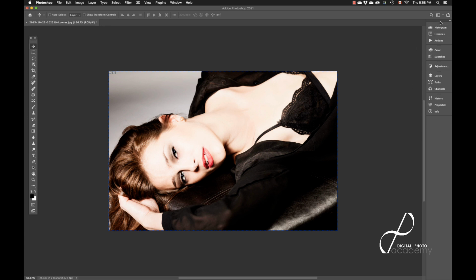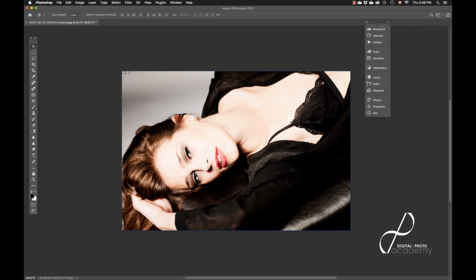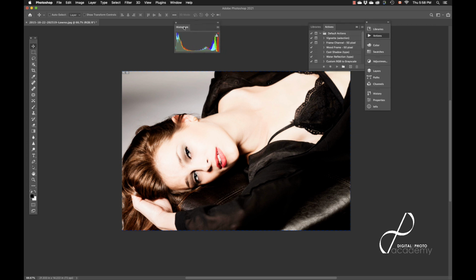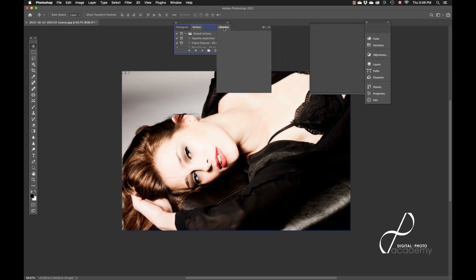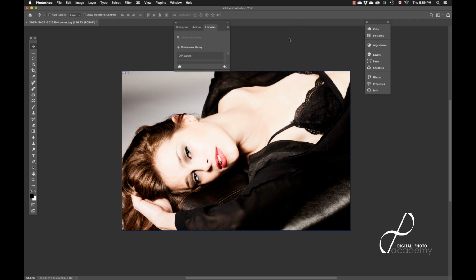So to be able to customize, I am going to drag it out and spread things out and then put them back together. Just so there's the histogram. Histogram is very important. I want this out. Actions I do want. Absolutely yes. So I'm going to put it here. Libraries, if you're working with libraries, which means that you have online space where you have created libraries, by all means, I will continue adding that.